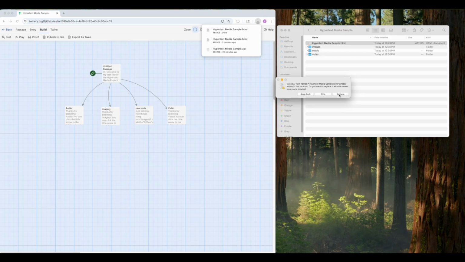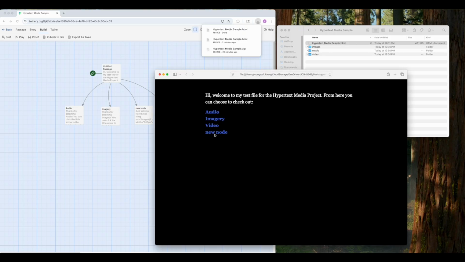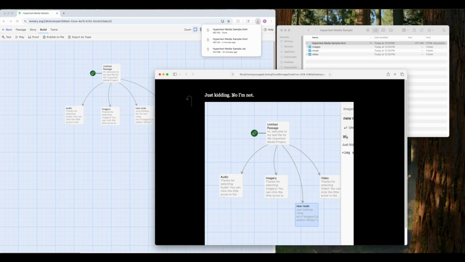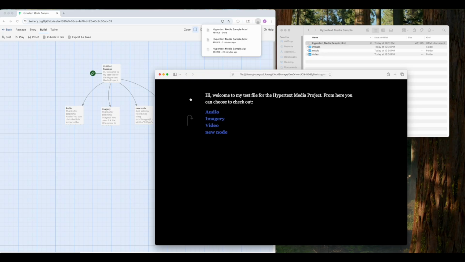It's going to ask me to replace it. Yep, I'm going to replace it. And now it's going to pop up. I can double click, bring it over here, and check in the new node. Does it say it? Yep. Just kidding. No, I'm not. So just like that, that is how you actually structure this.